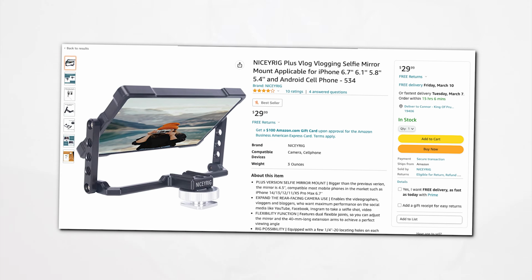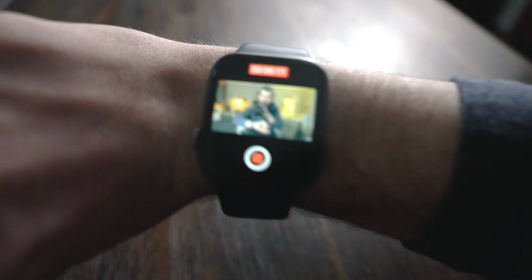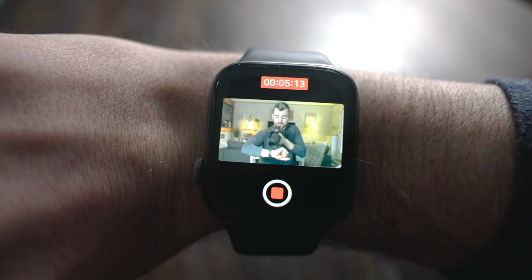Now, if you really do want to still see yourself while you're filming, there is a mirror mount that you can get for your phone that basically reflects the screen back at you. It's like $27 on Amazon. I personally don't use one. And the reason behind that is because I do shoot on an iPhone and I have an Apple Watch and a MacBook Pro. And what's cool is you can actually mirror your camera to your watch. Right now I can see how my framing looks.